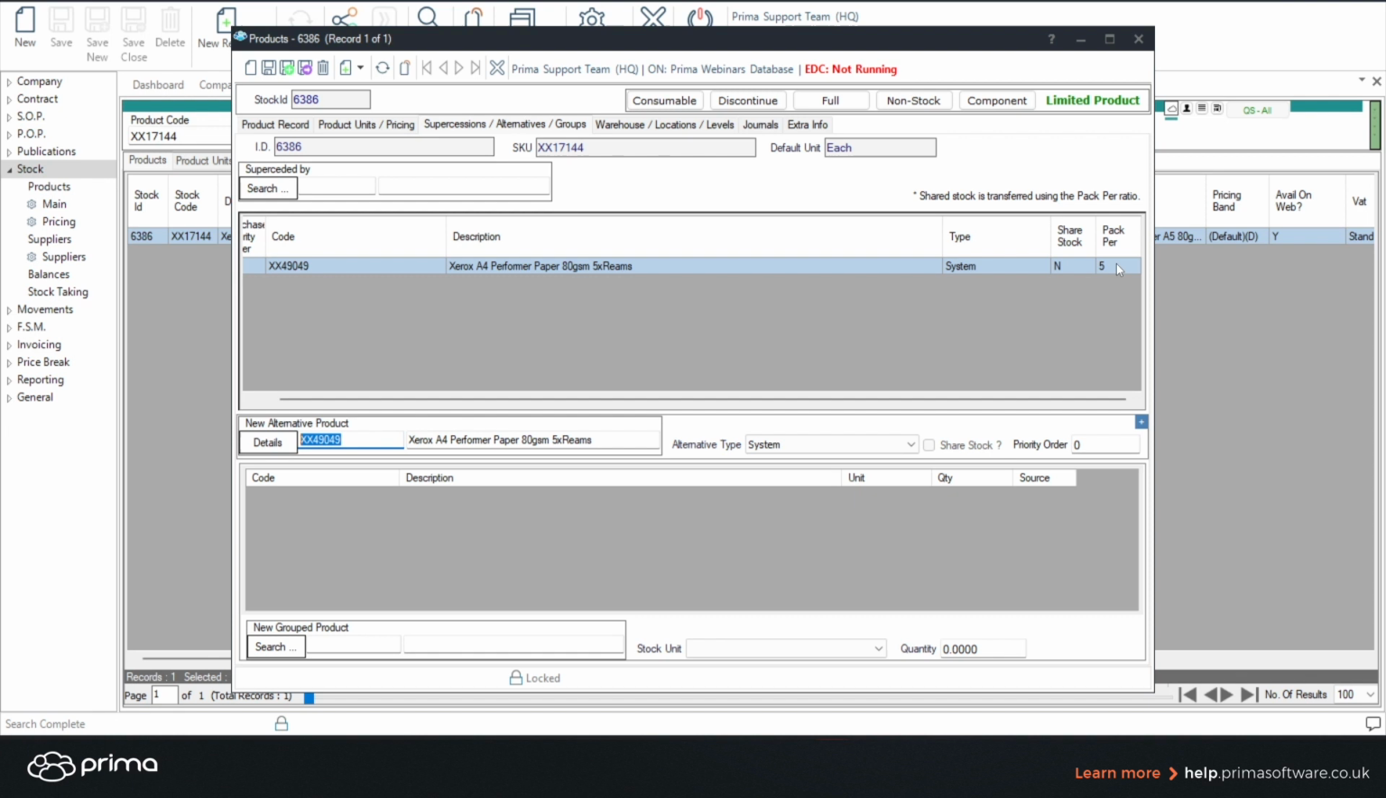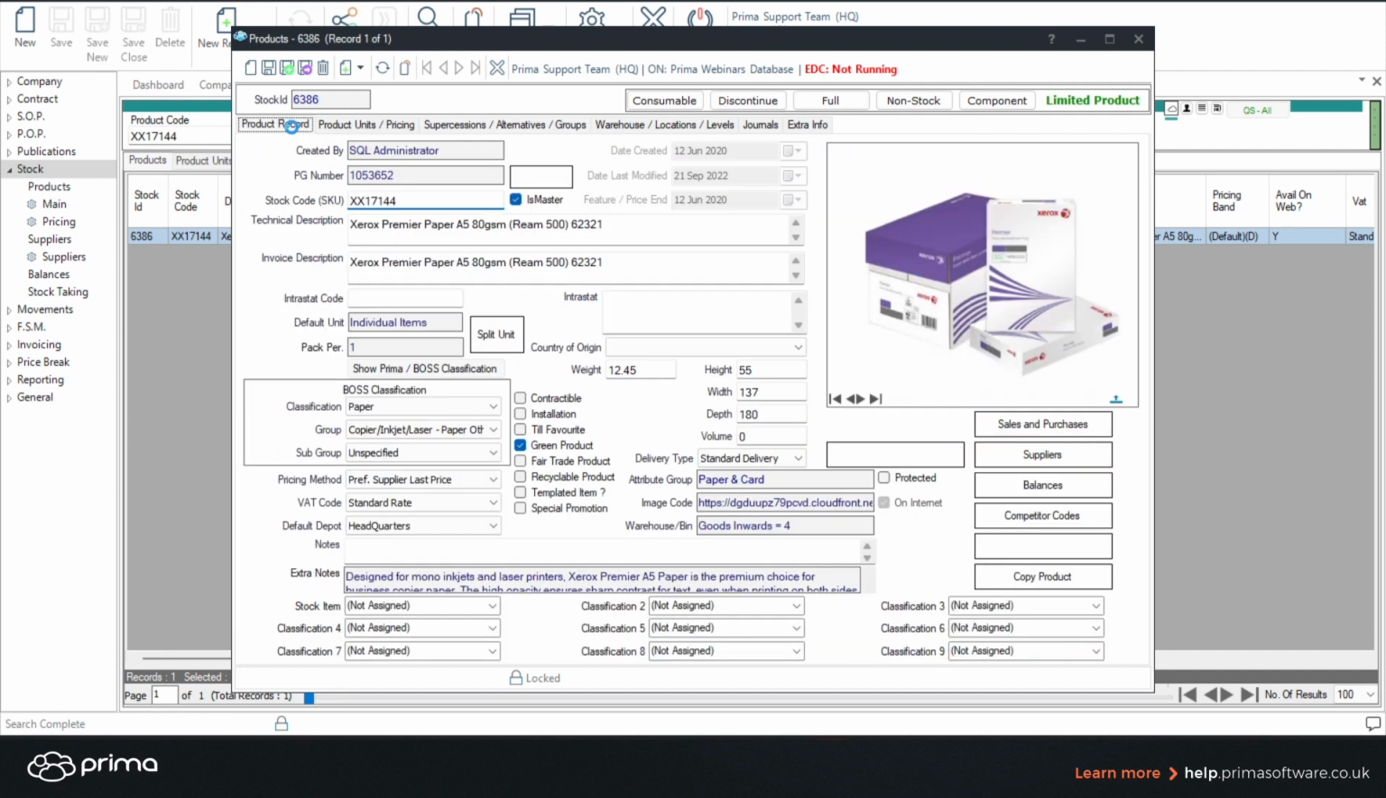And you can see here, if you do need to double check the pack pair, you can see the pack pair of the child product there, and you can just cross-reference that with the pack pair on your master product, just to make sure that it is divisible.